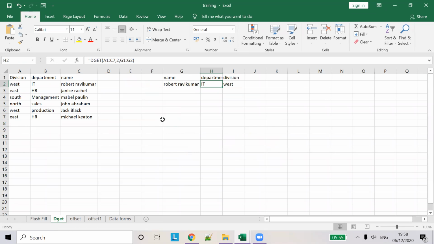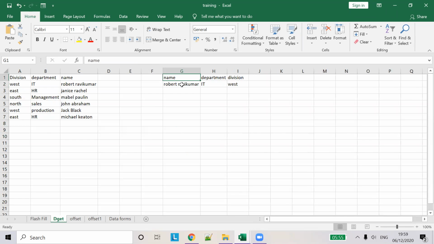So DGET is simple, right? What we have done is, based on some criteria, we are identifying the data in another cell. This is a table, and it's called a database. We have a name column, with Robert and Robert Ravikumar. Let's say we are trying to identify the department based on the name.